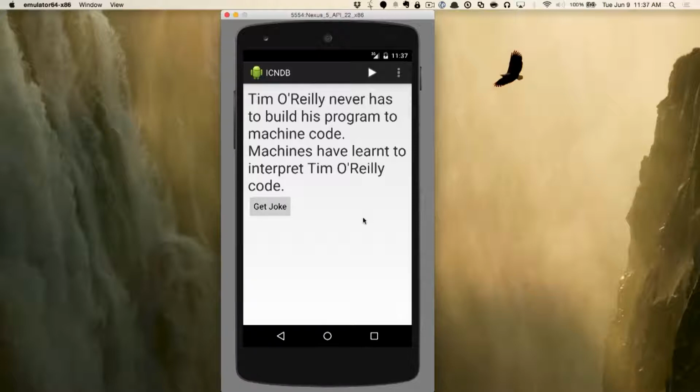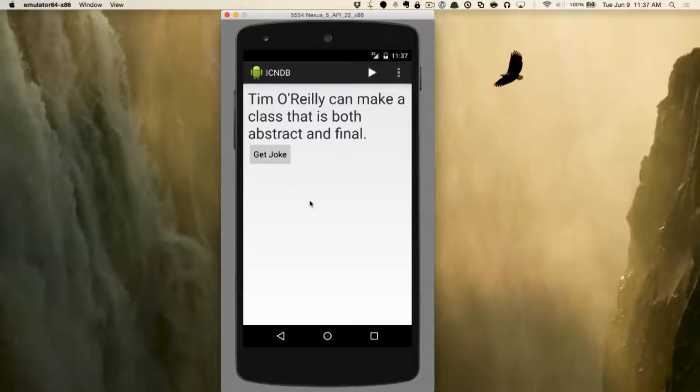Never has to build his program to machine code. Machines have learned to interpret Tim O'Reilly code. That's pretty good. Or Tim O'Reilly can make a class that is both abstract and final. That's some trick. I think it would be a somewhat better joke to say a method that's both abstract and final, but still a good one.